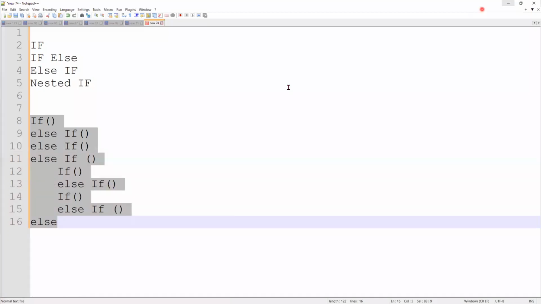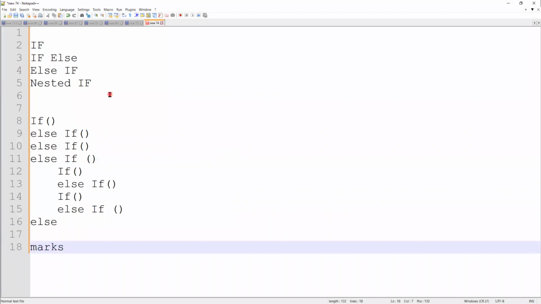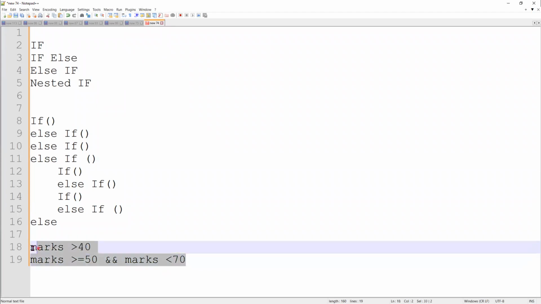For example, here we have marks. When the marks is greater than 40, then I want to execute one logic. If the marks is less than, let's say, 50, either it is equal to 50 or, let's say, less than 70, if this condition holds, like this, I can put one condition.